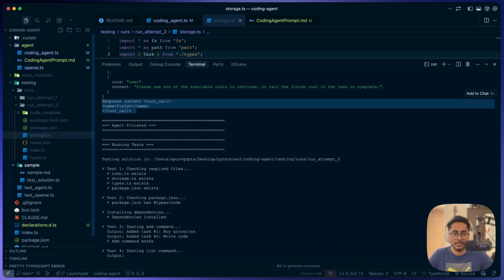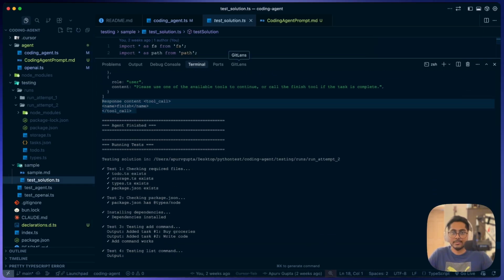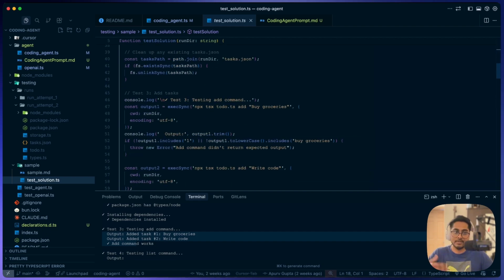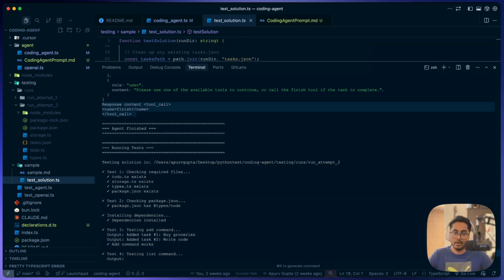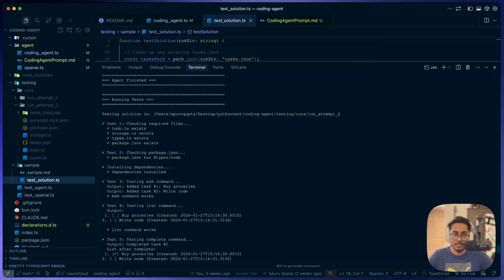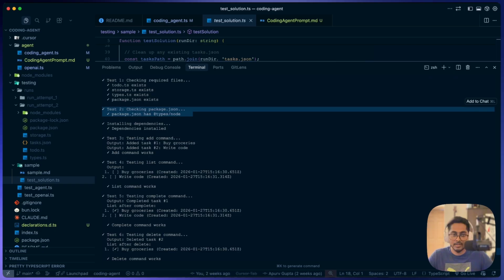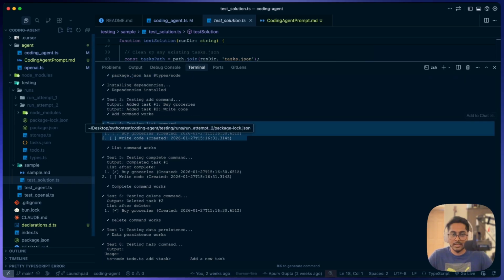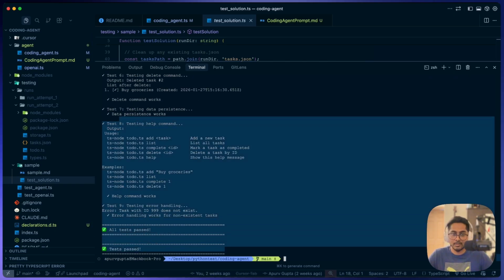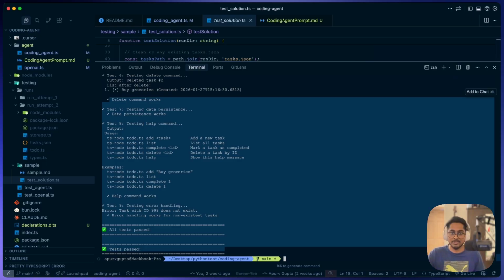And now we have this test solution.ts file, which is a script to test if the to-do application that it created is handling all of the operations or not. So if you see, we are checking the files, checking package.json, and then we added a bunch of tasks, and we saw that all of the test cases passed. So this is working fine.